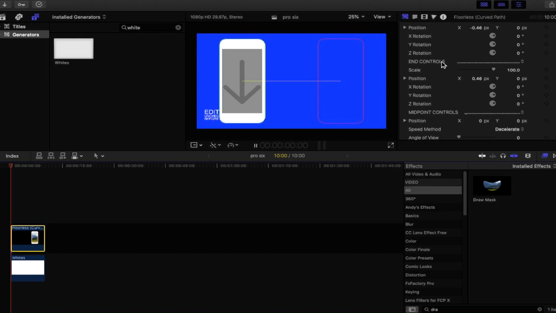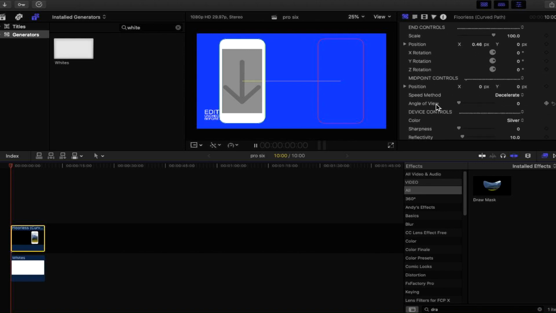So you've got your start controls, you've got your end controls. This will change the end and start positions, the rotation or the axes that you've made a change for. You also have a midpoint. You can change the speed in which the phone moves to and from the midpoint. If it eases in and slowly, gradually eases itself in, or if it eases out and slowly, gradually eases itself out, you can select those. Or you can have a constant flow of speed in which the phone is moving.